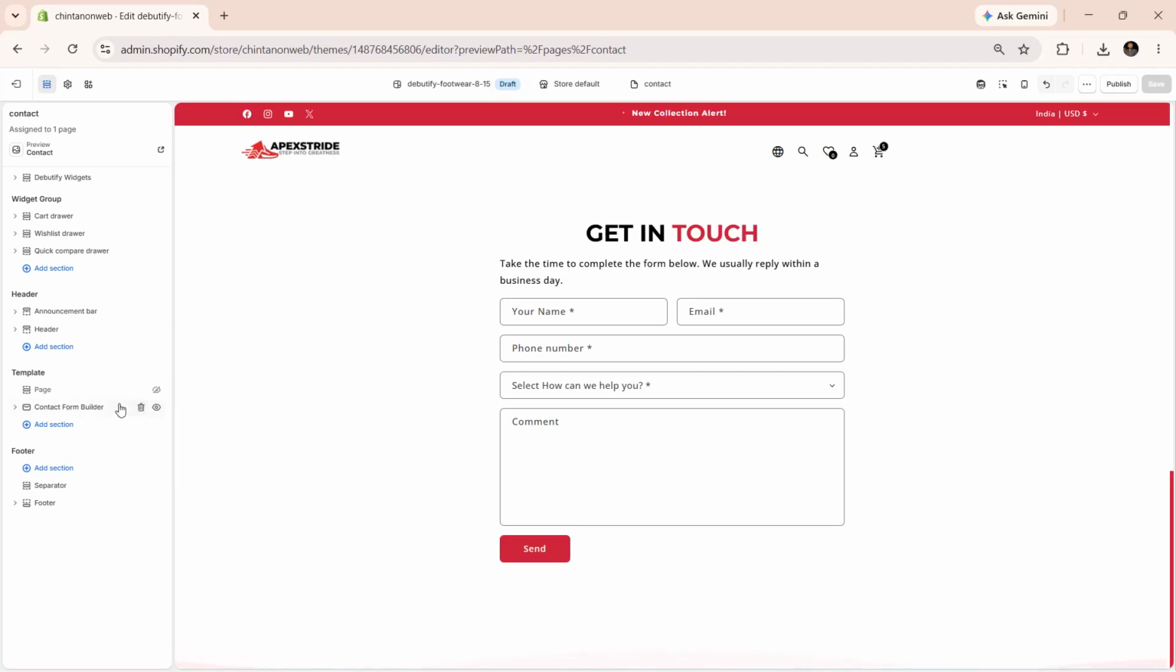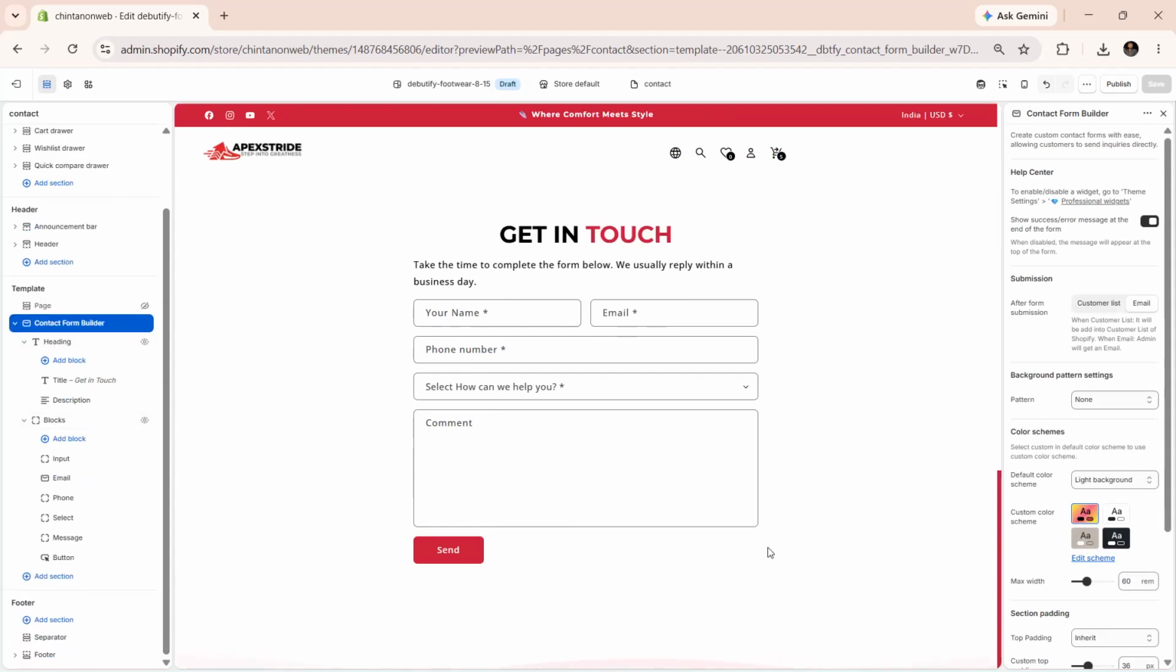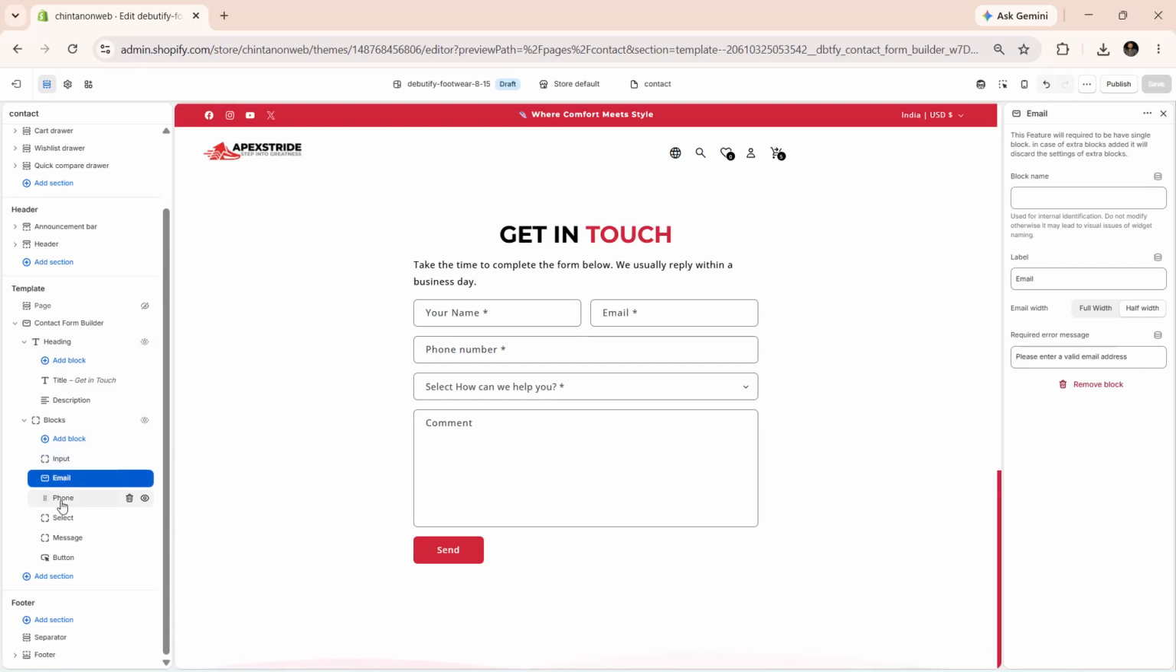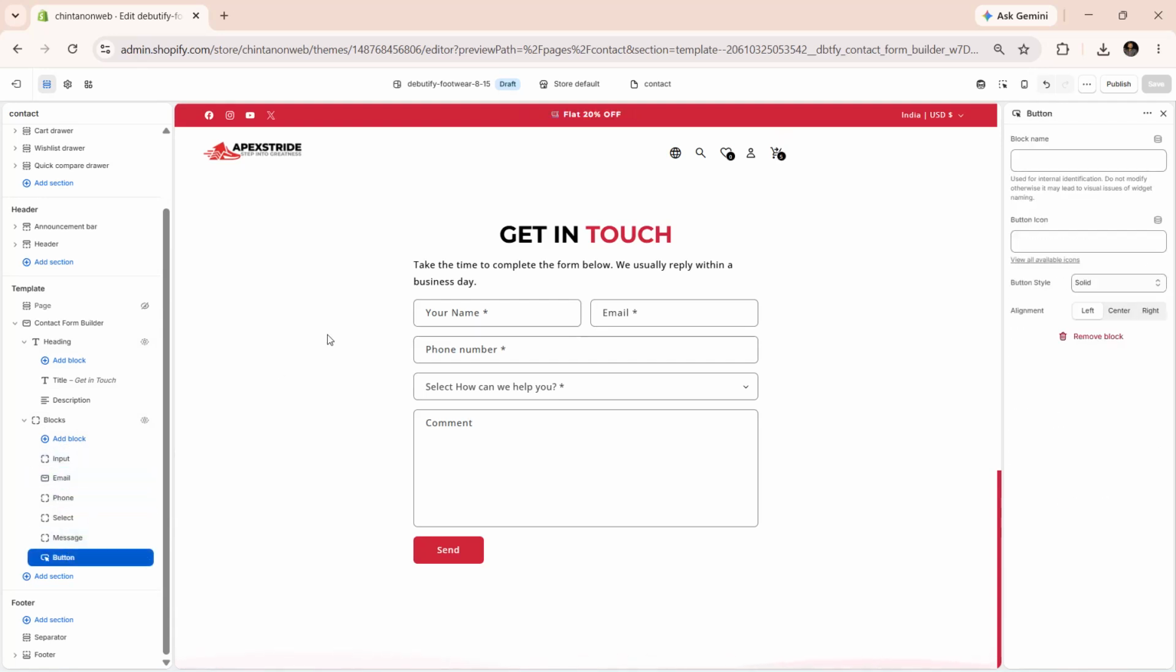In this quick video, we'll walk you through how to set up and customize the Contact Form Builder section. This powerful feature allows you to create fully customized contact forms tailored to your store's needs. Whether it's inquiries, feedback, or support requests, you can streamline communication and elevate your customer experience. Let's dive in. Accessing the section.